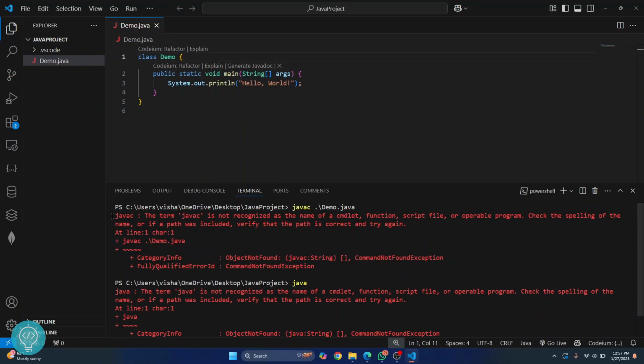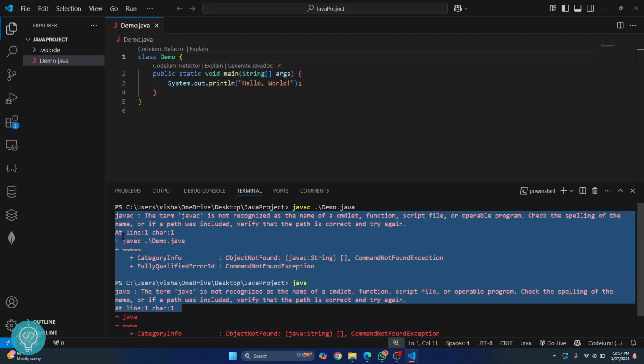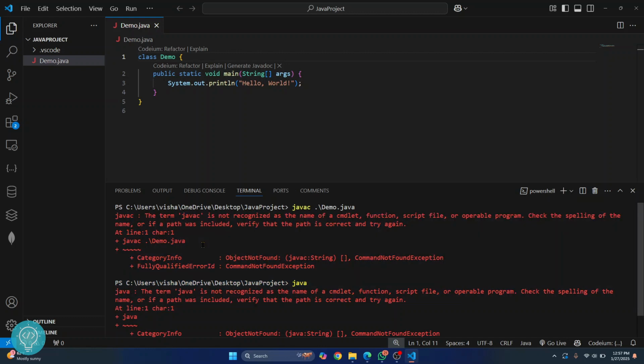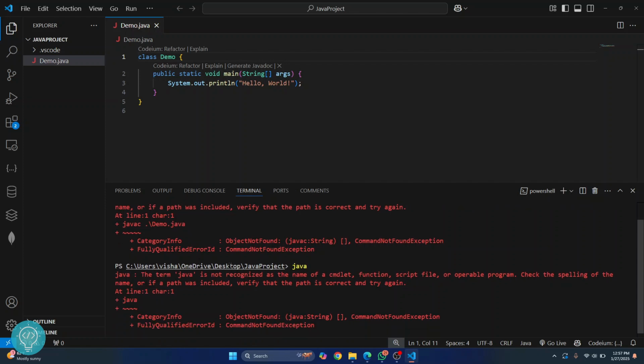Now, if you're sure that you have installed Java or JDK and you're still getting this error, the fix is to add this to the environment variable. But if you're not sure if you have installed JDK, check the link in the description below. It will show you how you can install JDK 23 on your Windows system. Okay, so if you're sure you have installed it and you're still getting this error, let's see how we can fix this.